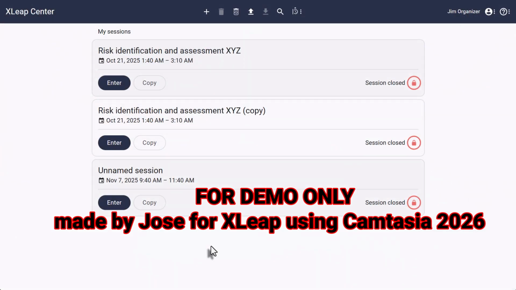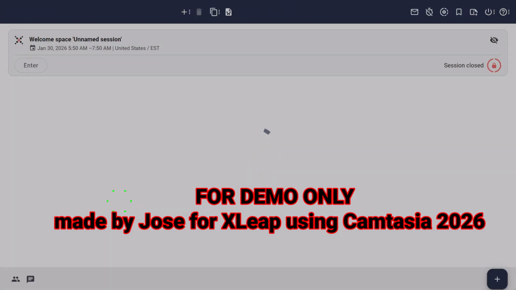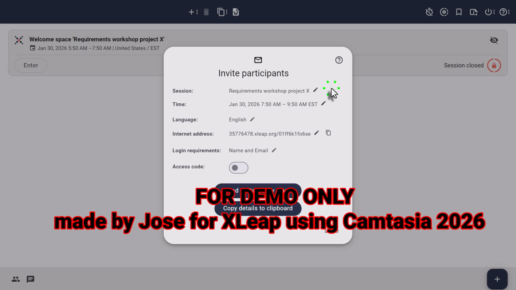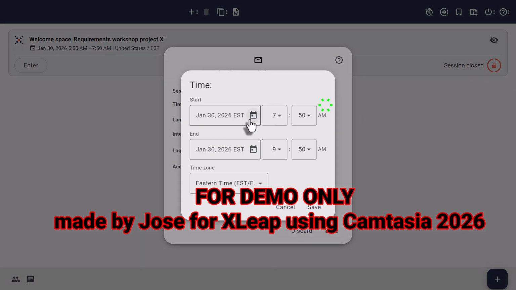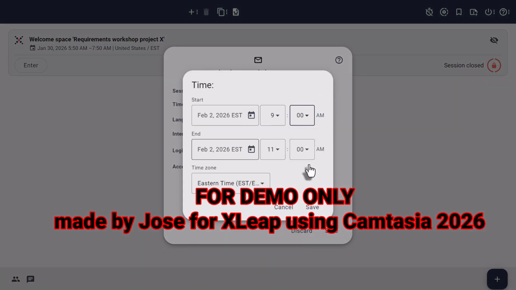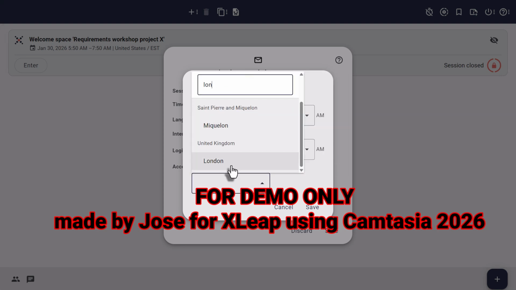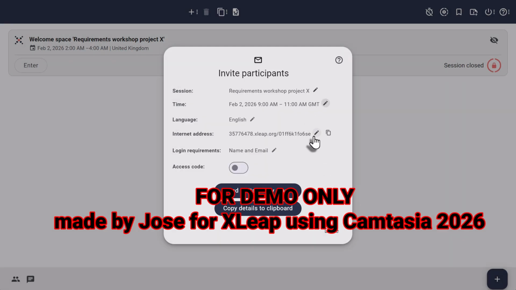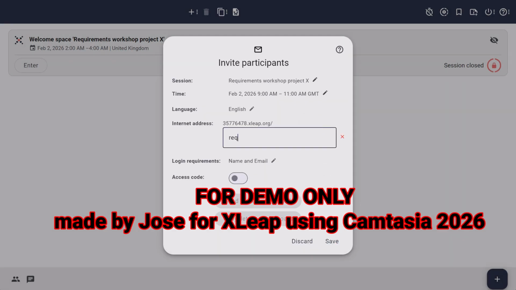When you enter a new session for the first time, this triggers the invitation dialog, where you specify the details you would want to include in an invitation to the session. First, name your session as you want that name to be given on the login page. Second, specify when your session shall begin and when it shall end. Change the session's time zone if your participants run on, for example, London time. Third, you can change the session's random URL to a speaking URL.